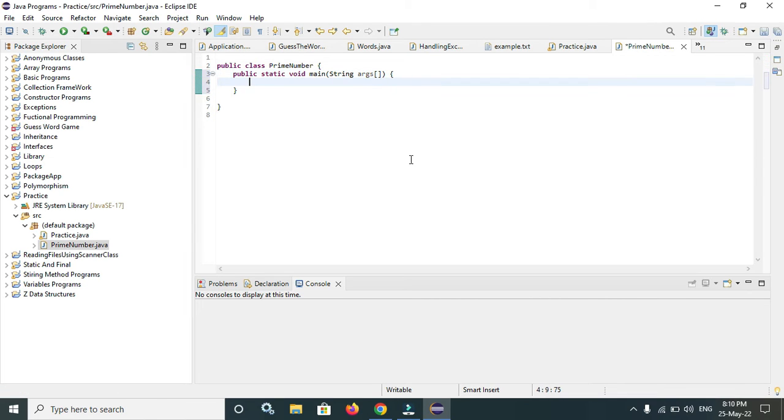I am explaining why public and why static. Public is an access modifier, because main is called externally by the JVM, so it is public. Static means we need not create an instance or object of our main class. Void means it does not return anything. Main is our main method name, and String args means it takes string arguments.